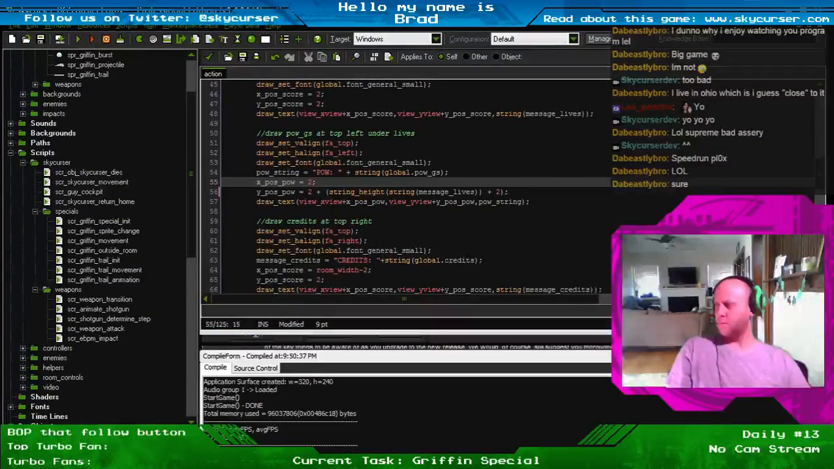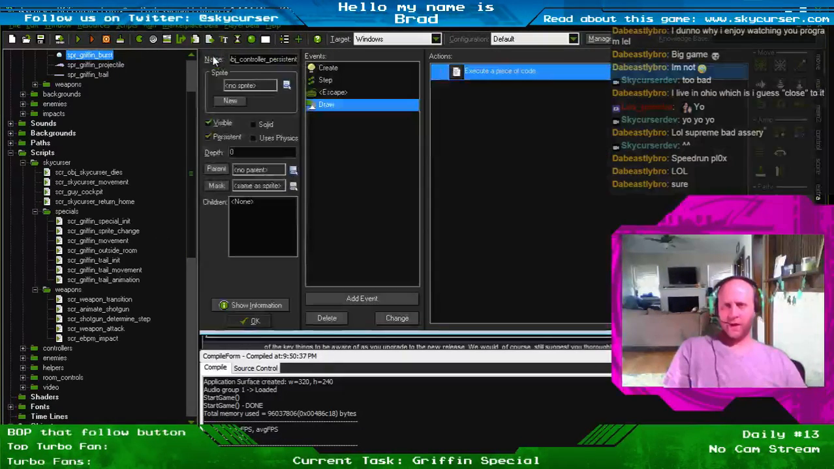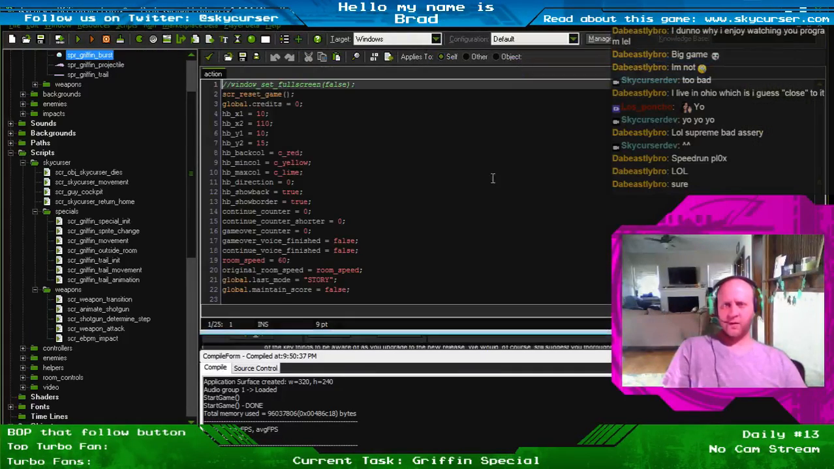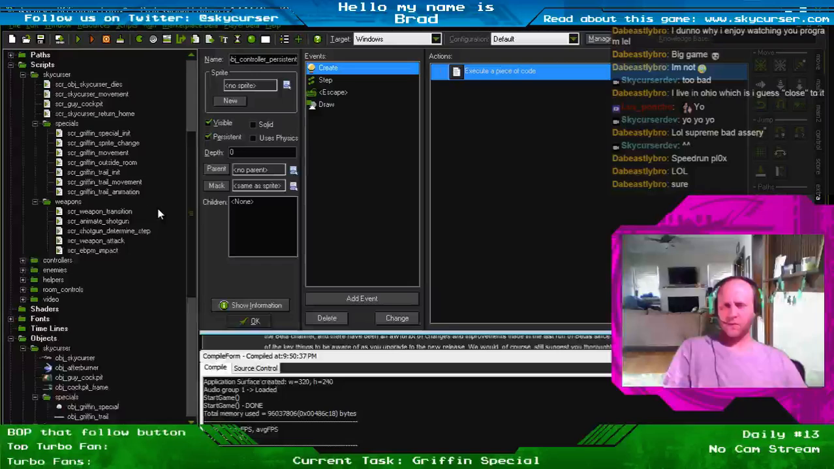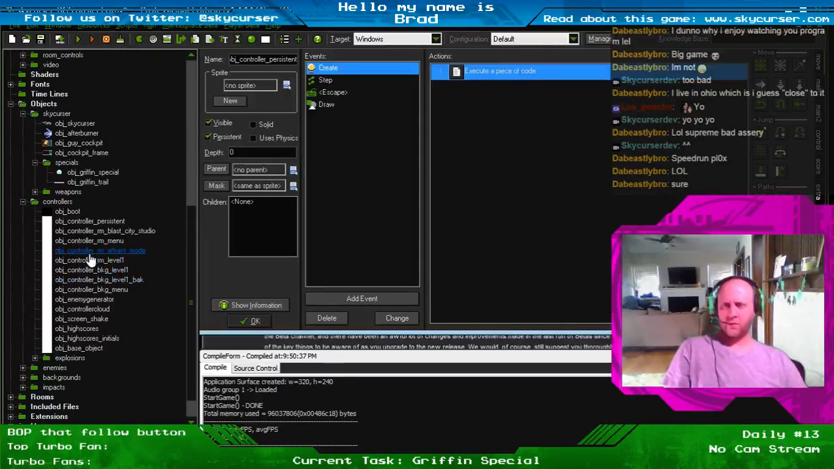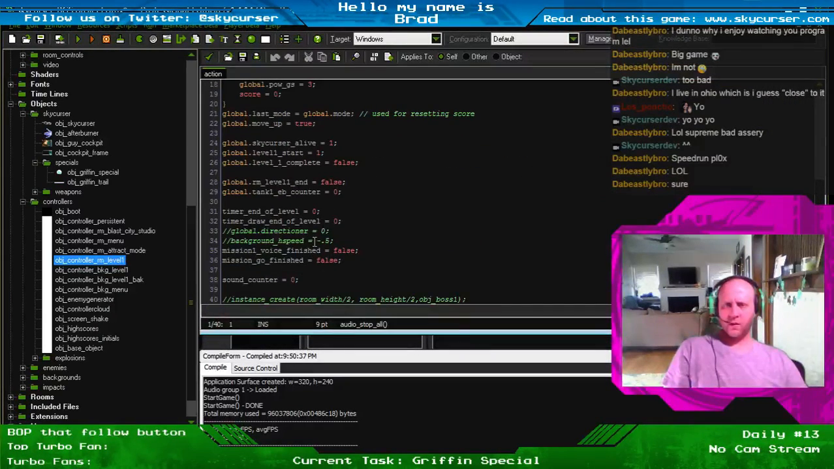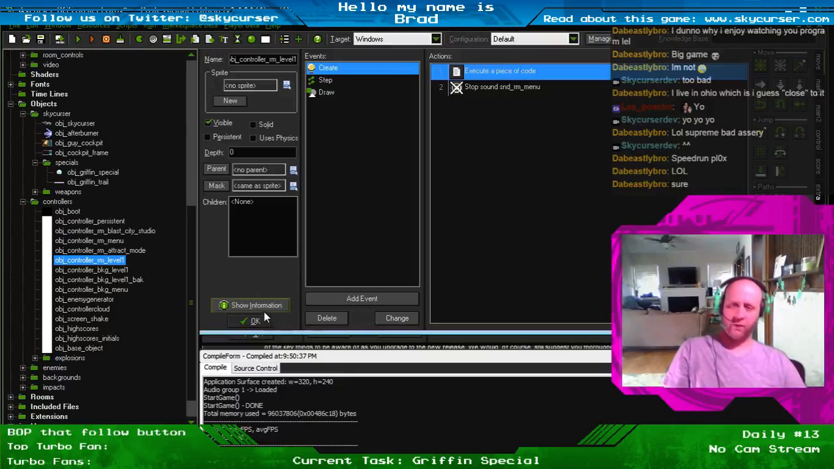Alright. So let's set the limit higher on the specials. That's probably in here on the create. Oh no, it's in level 1, that's right. Controller room level 1, create event, and let's just set this to 30 for now. Should be more than enough for testing purposes.